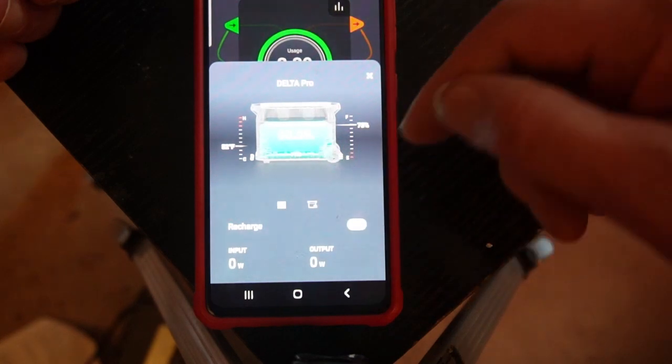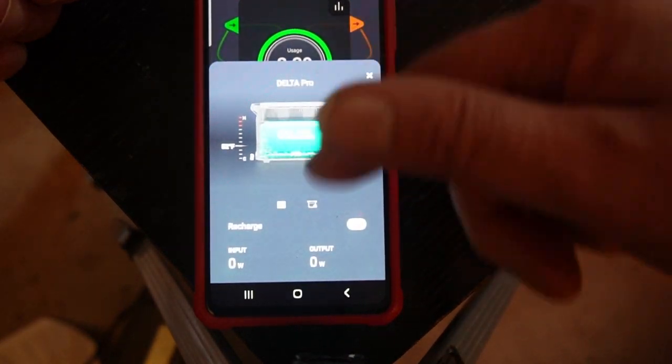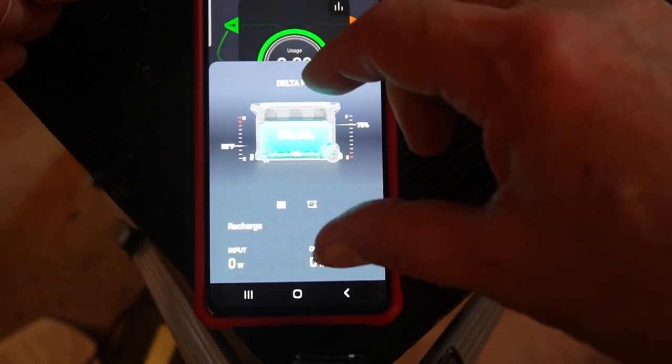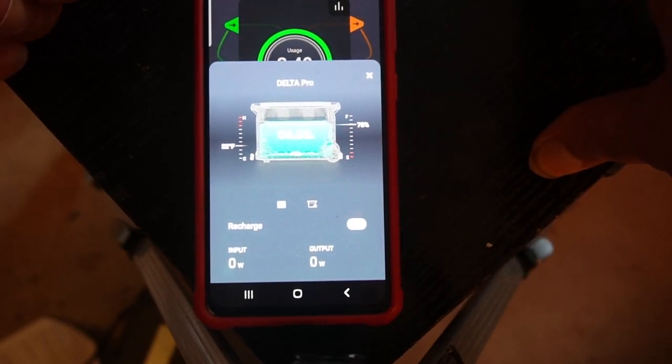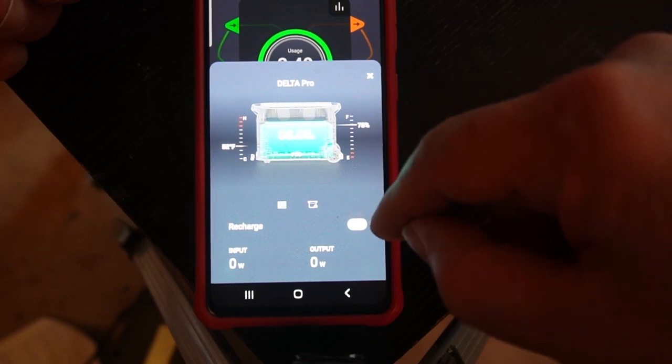If you click on one of the Delta Pros down here, you just get the overall unit. The smart home panel doesn't know what's going on between the battery and the Delta Pro. That's the Delta Pro's problem.